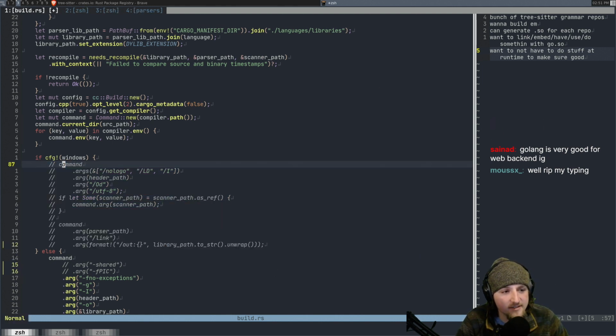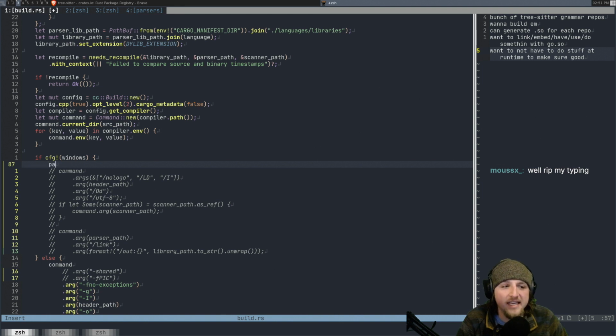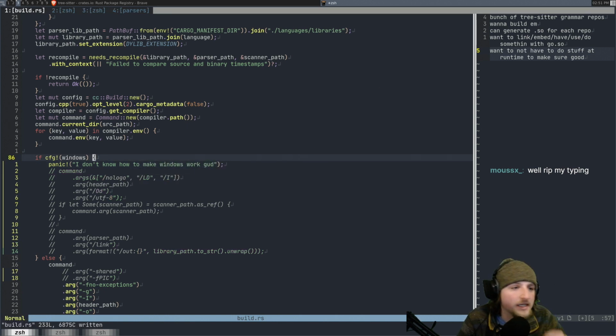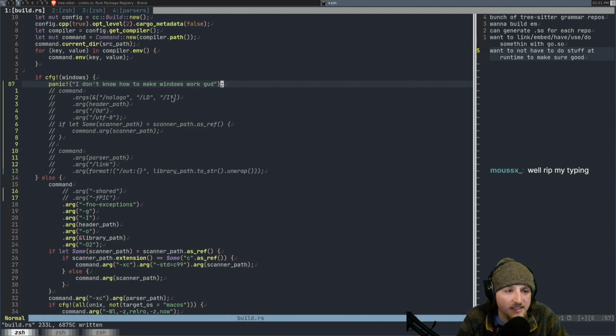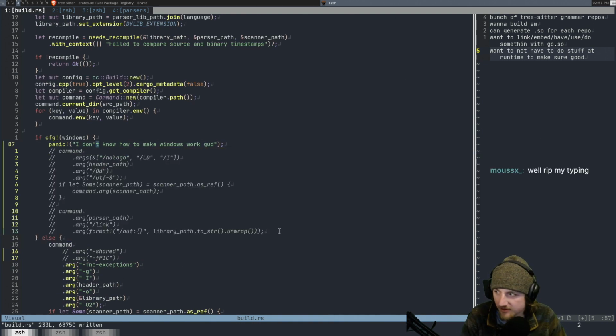Okay, this. We can't even do this. Panic. I don't know how to make Windows work good. Okay. We'll leave that for now. I'm not worried about that. And it doesn't matter. We don't have to run this on Windows.